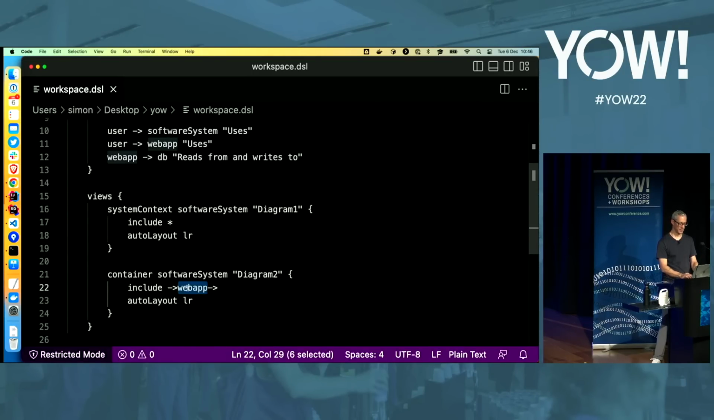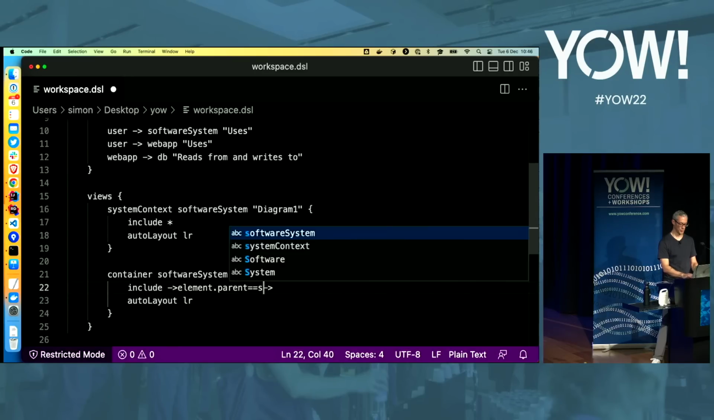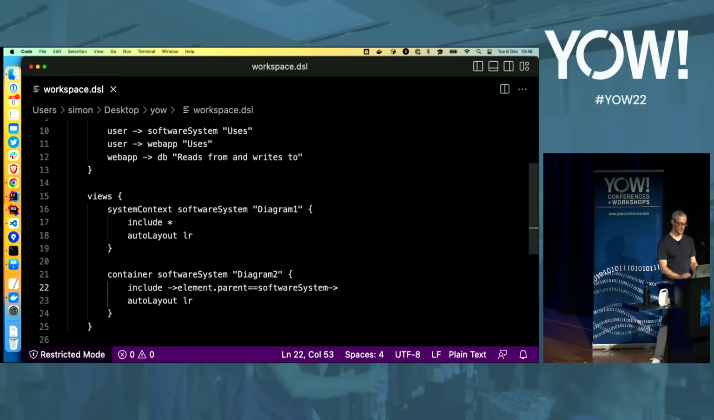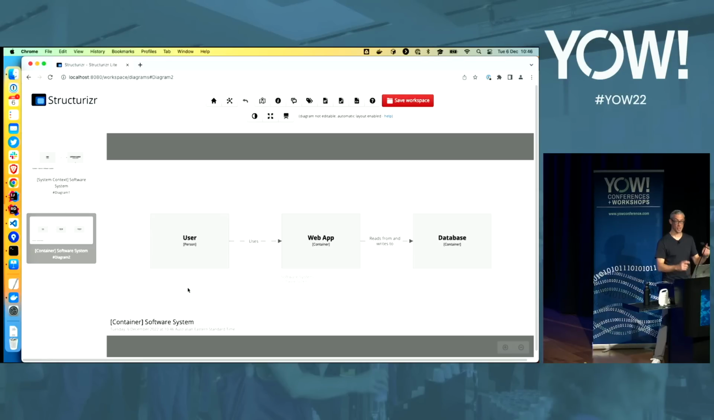And we could do something like elements.parent equals software system. Let's see if that works. Yeah. So there's a whole bunch of ways you can essentially get to the same thing. So what you have here is essentially an in-memory object model of people, systems, containers, relationships. And you can use this expression language to kind of navigate that model, which is quite nice.